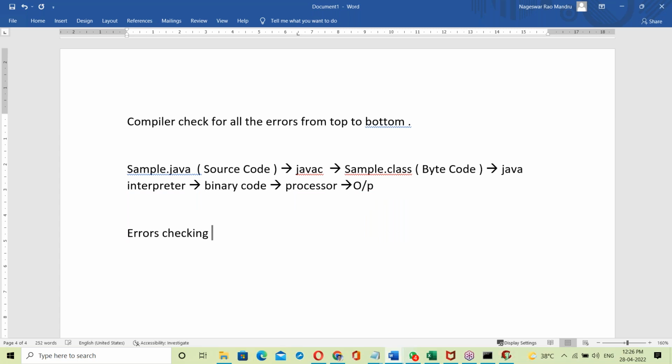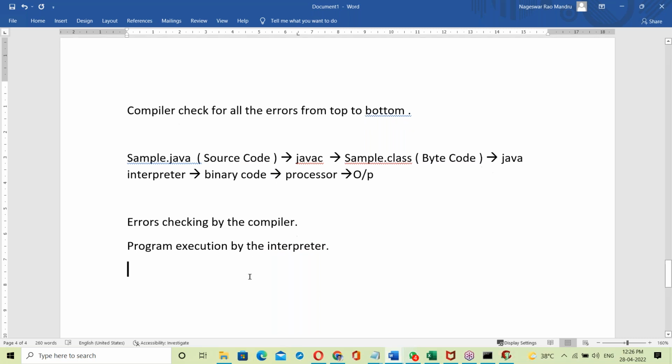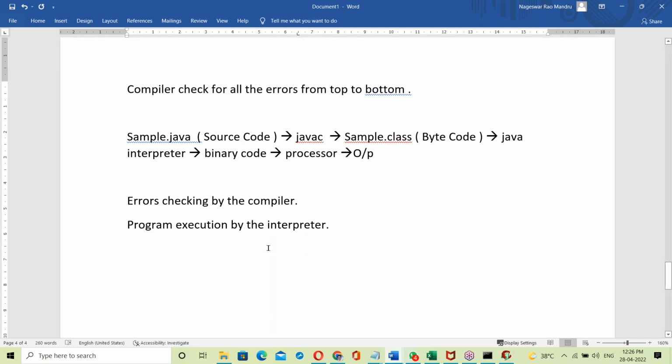Okay, so here error checking is done by the compiler. But program execution is by the interpreter. That's it here, program execution. So in Java, all the errors from top to bottom are checked by the compiler, but execution is by the interpreter. So this is what is happening with Java.